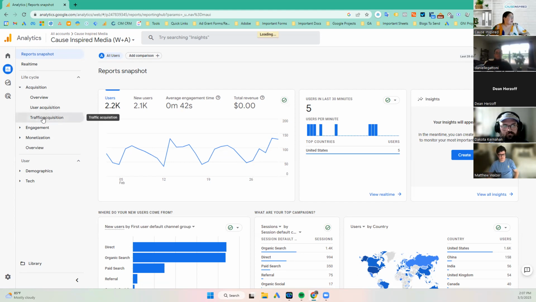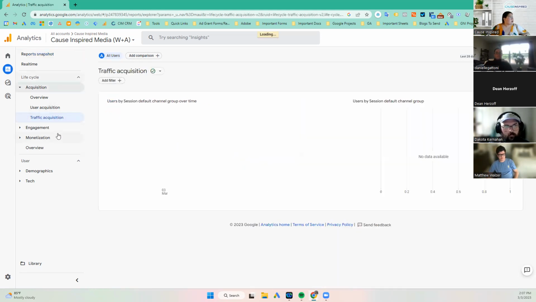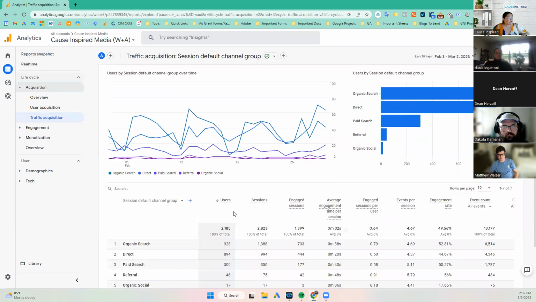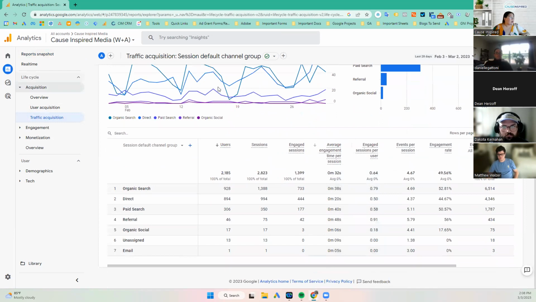I'm going to first check out traffic acquisition for you here. And you'll see when I click in, it's going to pull up this pretty line chart and then a graph here to the right. But really where the gold is, is this table down here in the bottom. And this is going to let you know how many total users were brought to your site within your date range and which traffic channel they are coming from.